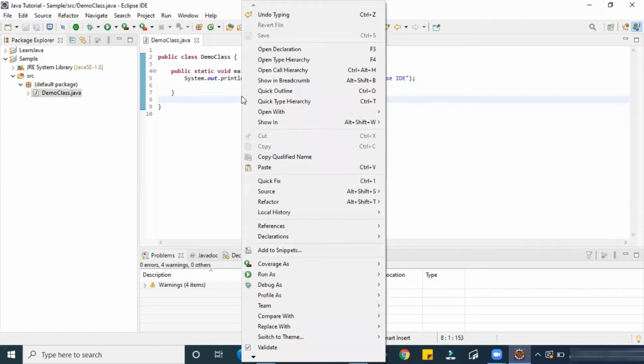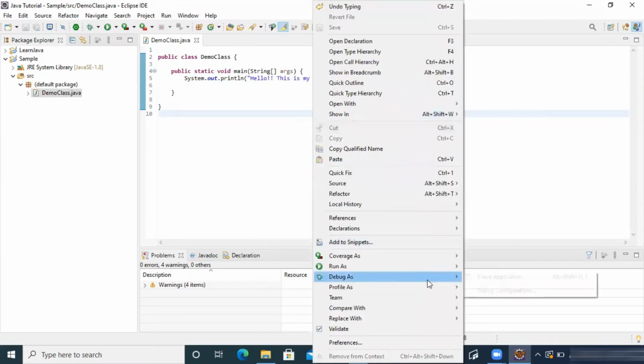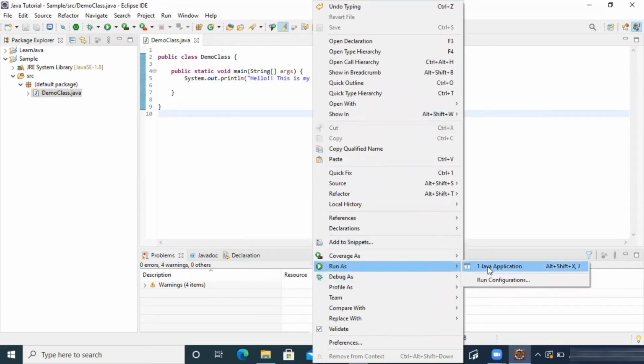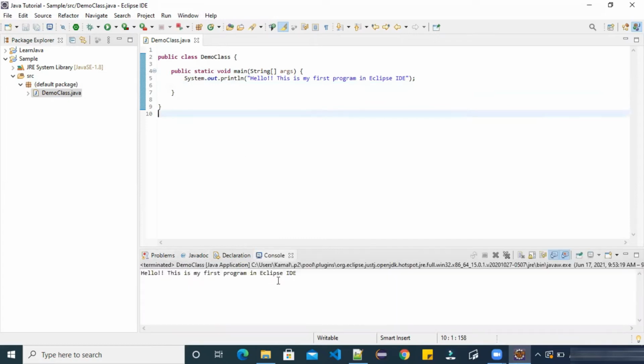Now right click on this editor anywhere. Right click will open this menu, and choose run as Java application. If you click on Java application, then its output will be displayed in this console window inside this IDE. So this is the beauty of IDE. You can see compilation errors in this editor, and you can execute and see your output in this console window within this IDE screen, within one single screen.